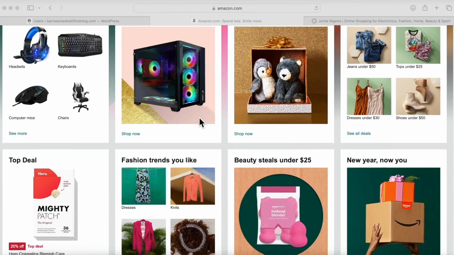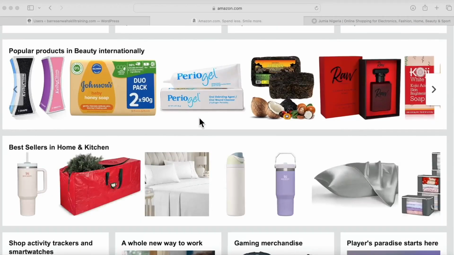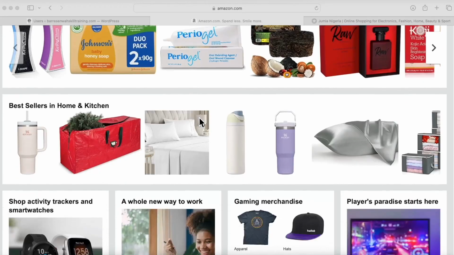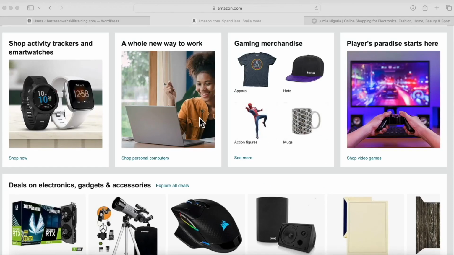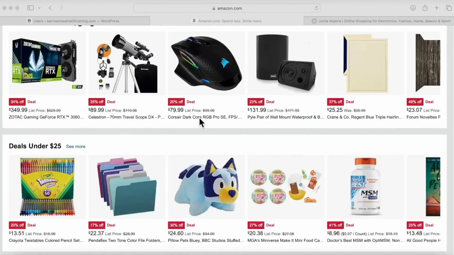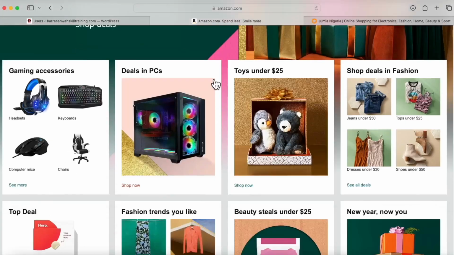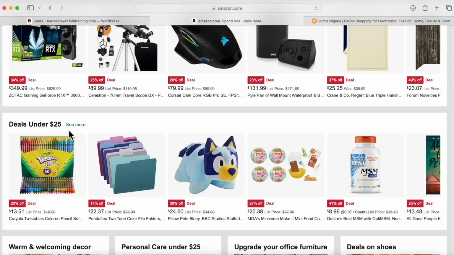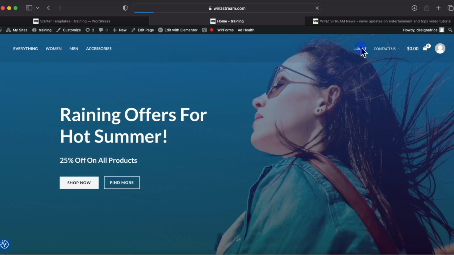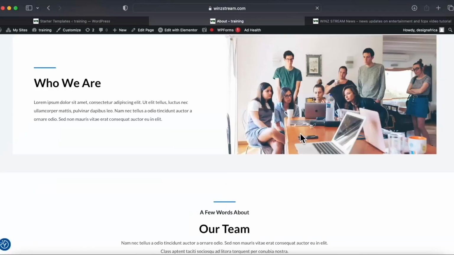So the website has a similarity to Amazon, where people will sell, have a shop online on your platform. They sell and you get a percentage. The website will also have a similarity to Jumia, which is one of the leading e-commerce websites in Africa. So let's get started. The website has an about page.